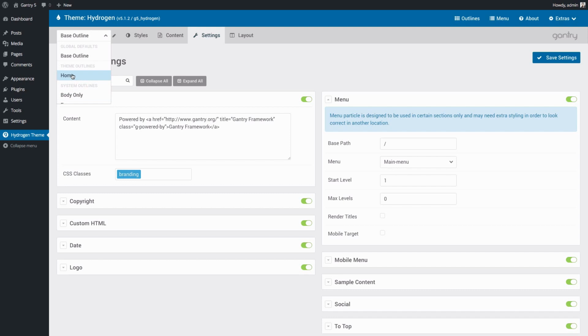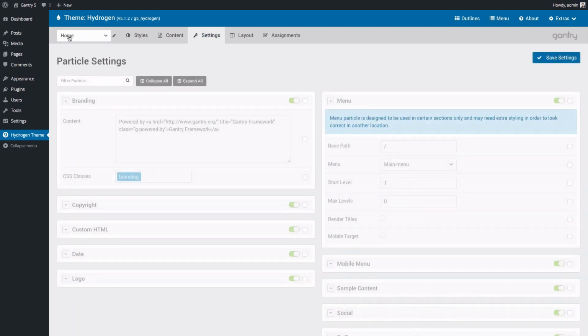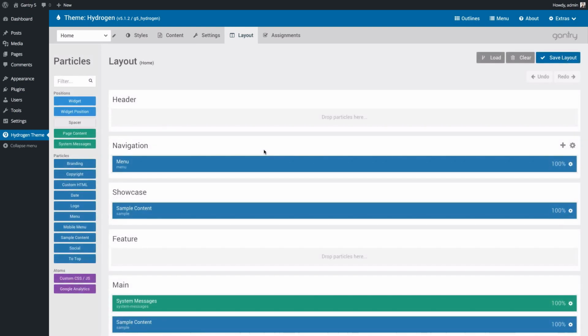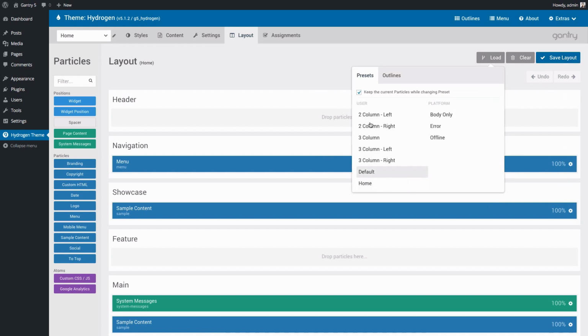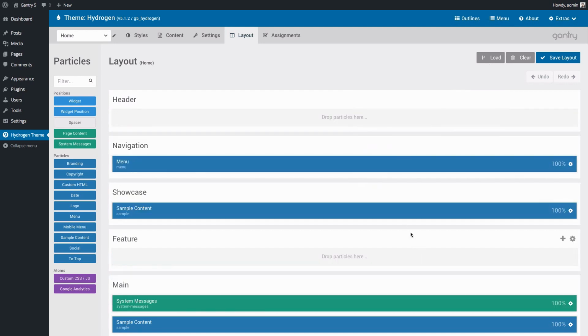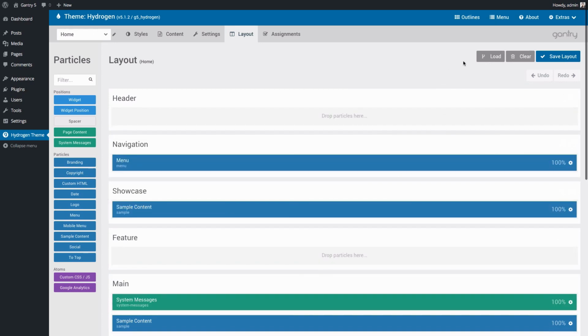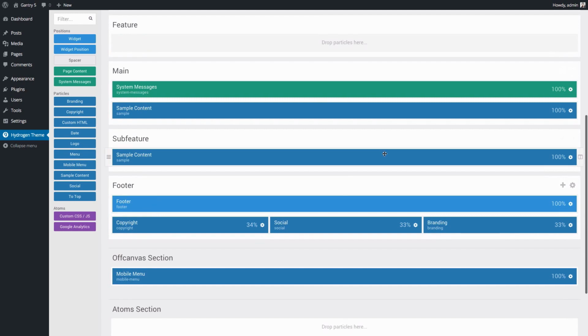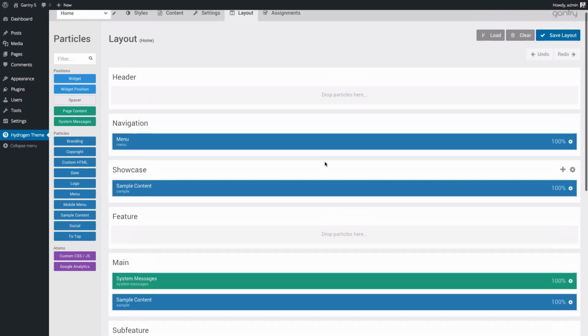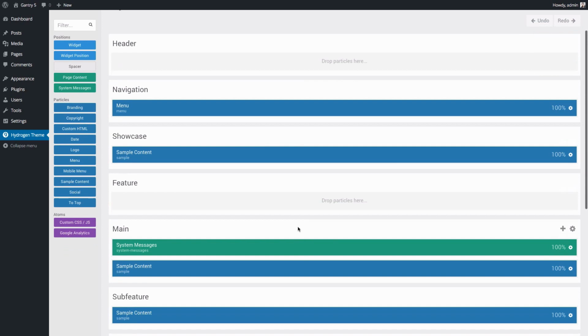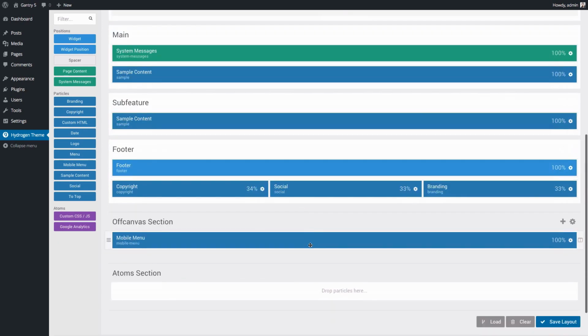Okay, and now I'm going to go to Home. And this is our outline that's being created to make our home page look unique and just a little bit different from the other pages on the site. And in order to load that style, I'll hit Load, Presets, Home, which I believe is already loaded by default, but that just shows you how to load a preset. And presets, basically what those are is they're preset configurations for your layout. They include different particles, different widget positions, and your homepage content, so to speak.